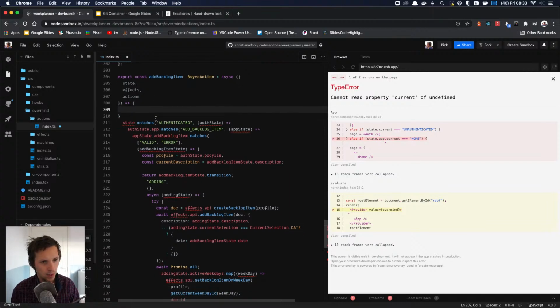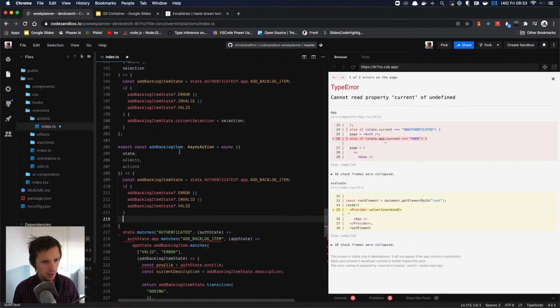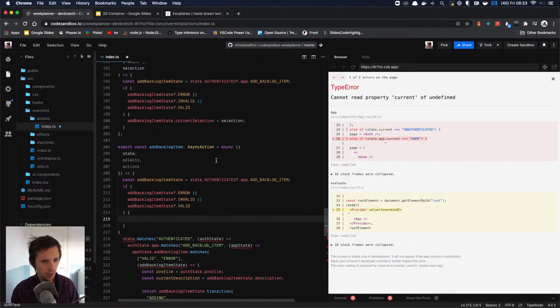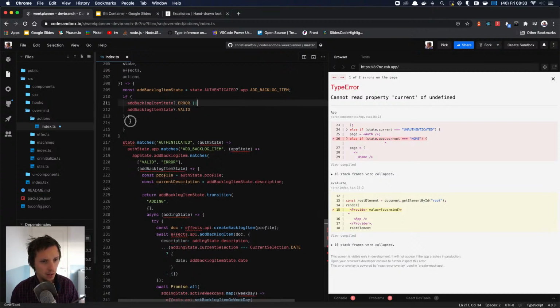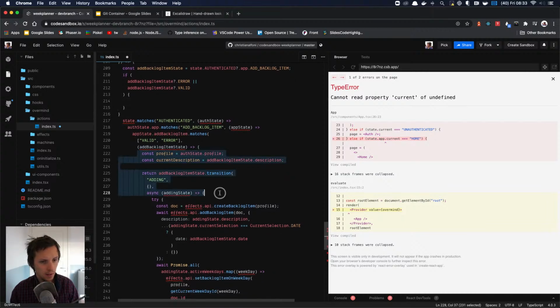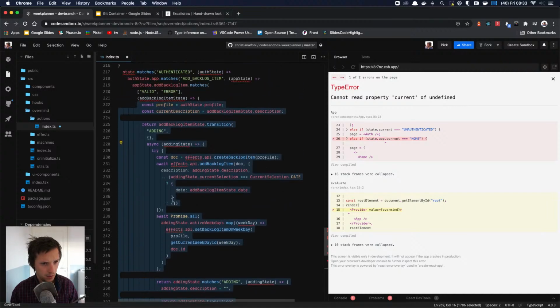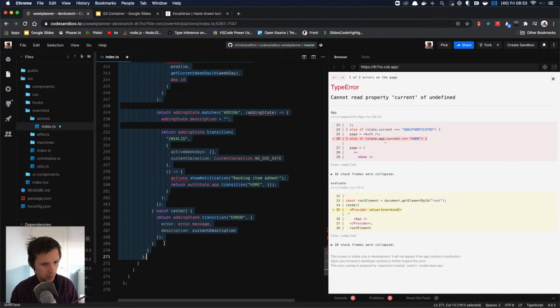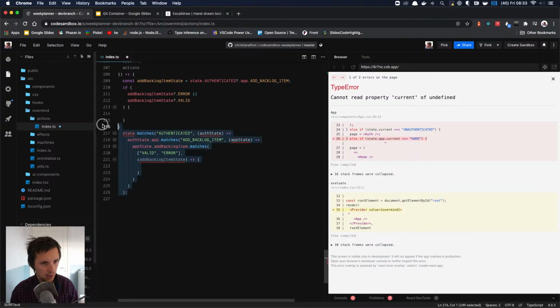So let's see. We want this kind of check. So let's just copy this. Because we want to get back into our add backlog item state, but we're not going to have our invalid state here. And then let's just copy this whole thing. I guess it's down there. Oh no, we're in a transition, so it's down here or something.